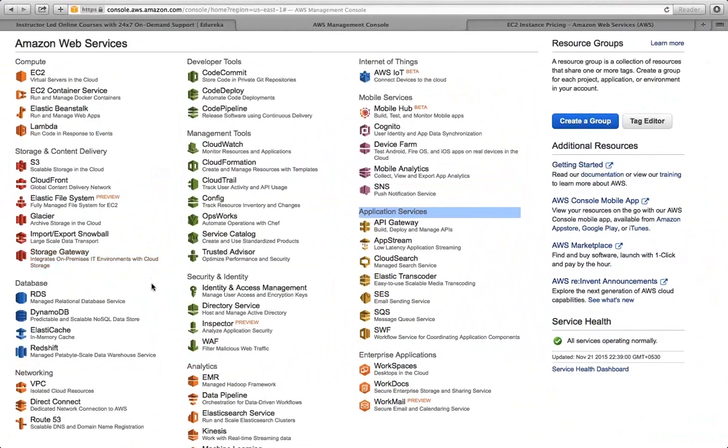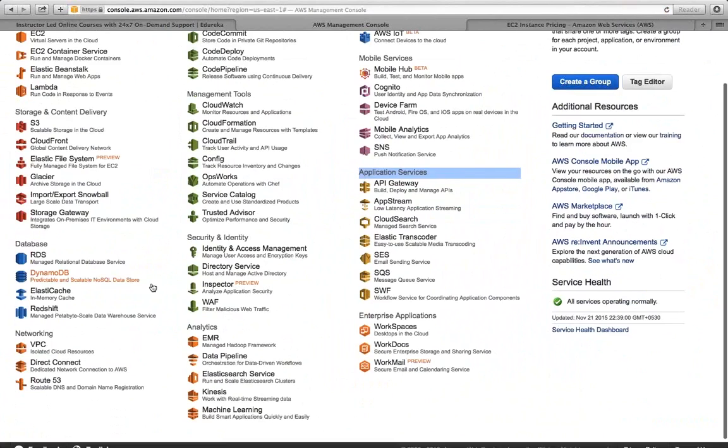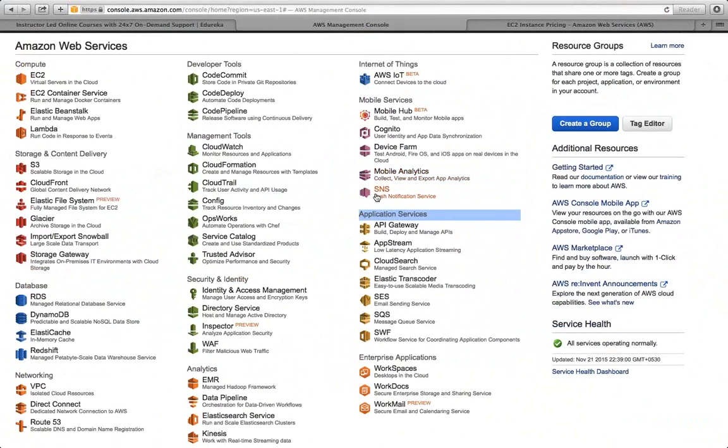I'm not able to find the other one, SNS, here. I'm sure it's hidden somewhere. There's something called Simple Notification Service as well, and it's over here. This is a push notification service. You can push messages using SMS, or for example, send them to mobile applications, where within the application there's a notification.